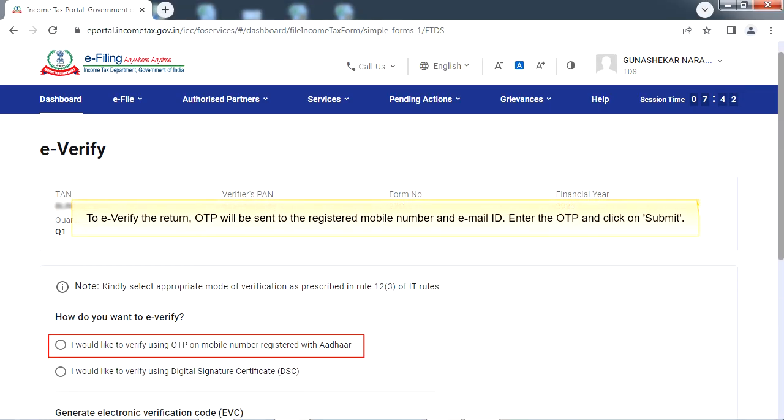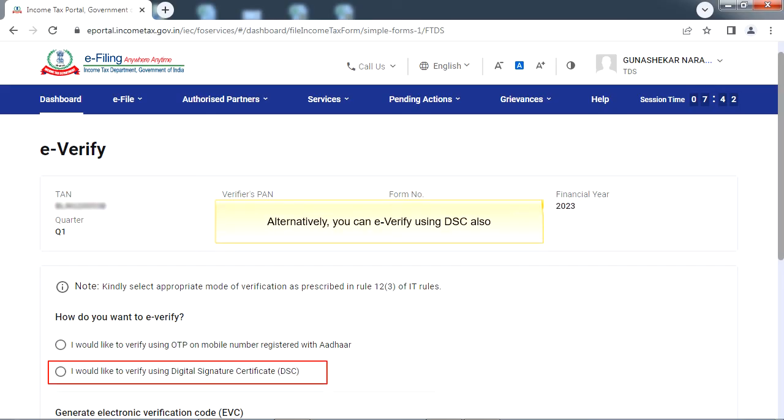To e-verify the return, OTP will be sent to the registered mobile number and email ID. Enter the OTP and click on Submit. Alternatively, you can e-verify using DSC also.